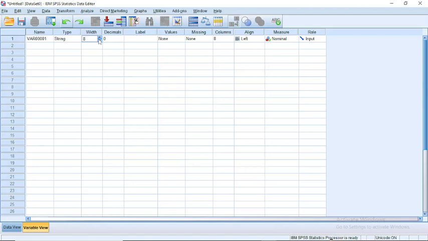Suppose you are just dealing with string variables. The width shows the number of characters that are in that string variable. Remember, a string variable is basically in text form. It has characters. So the width is the maximum number of characters that are in your variable. By default, SPSS will give you 8, but you can actually change this. You can increase it or you can reduce it like that.